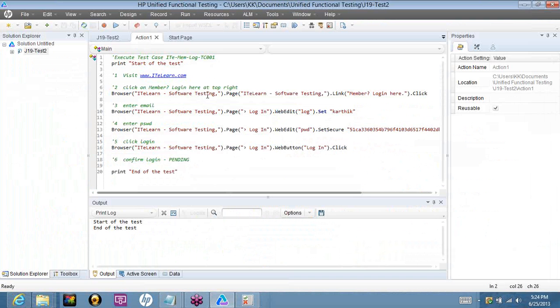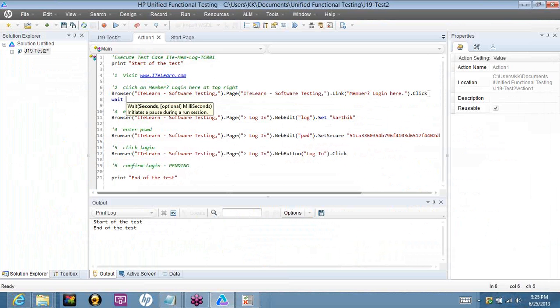If I wanted to slow down between each step just because I want to see what is happening, we will insert a new statement called wait. What wait does, and you will see the help or the suggestion dialogues coming up as soon as you start writing a recognizable keyword, is it initiates a pause during a run session. Simple English, between step 7 and step 11, wait for a certain amount of time.